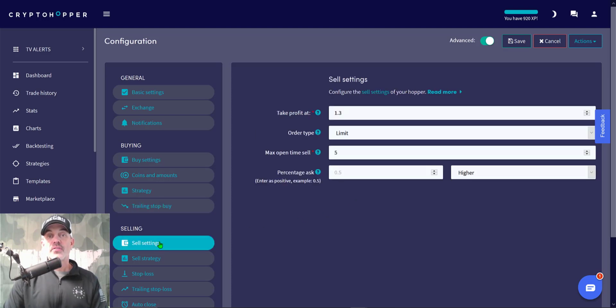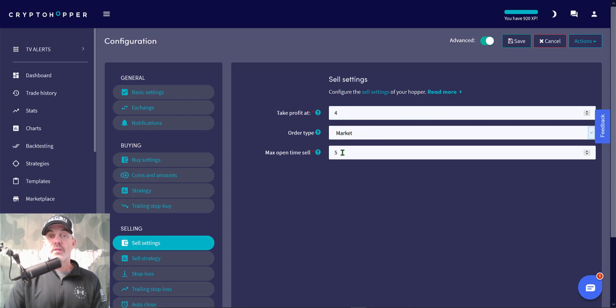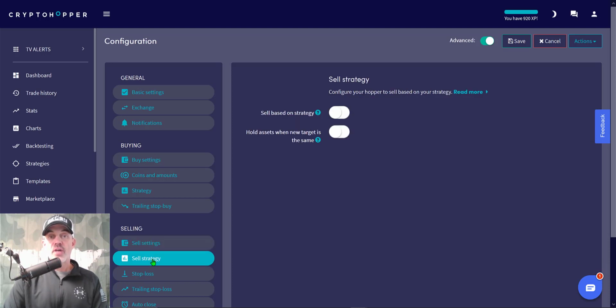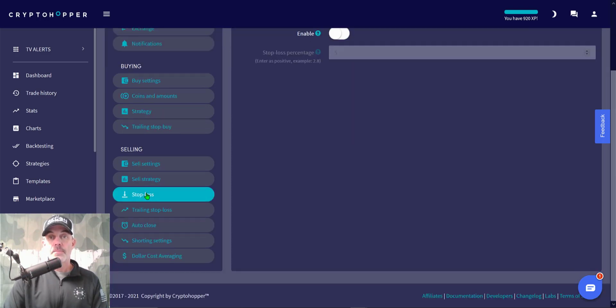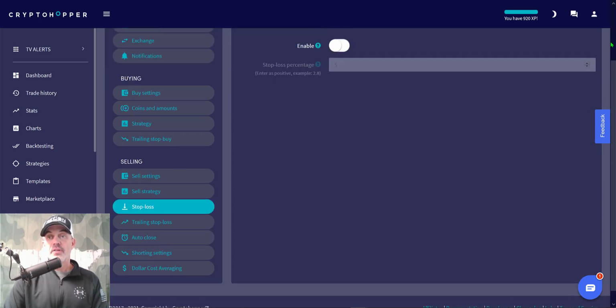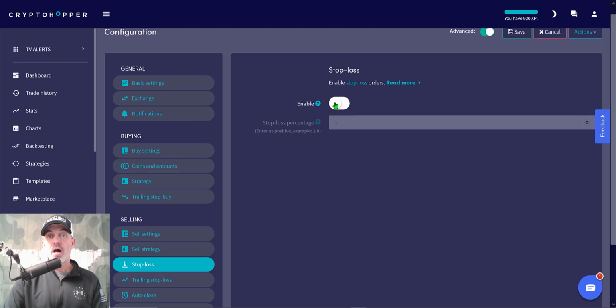And then sell settings, I will have my take profit set at 4%. I want it, again, to be a market order. And maximum open time, again, we can say 3 minutes. On Binance, it's going to fill instantly as a market order on ETH. And then my sell strategy, I'm not going to sell based on my strategy. And then stop loss is the next tab. And we definitely want to enable a stop loss.